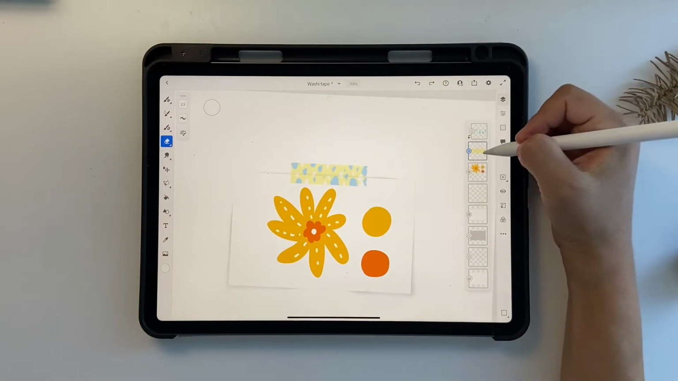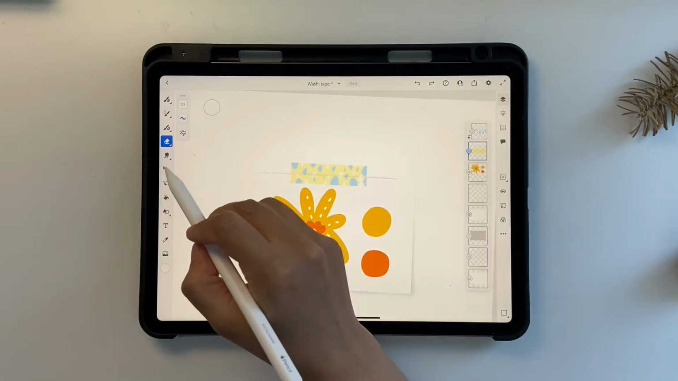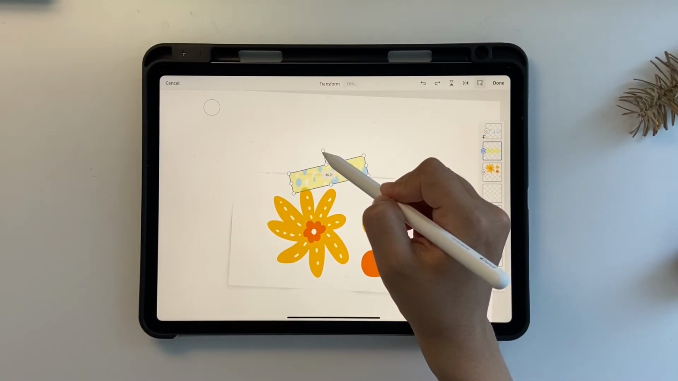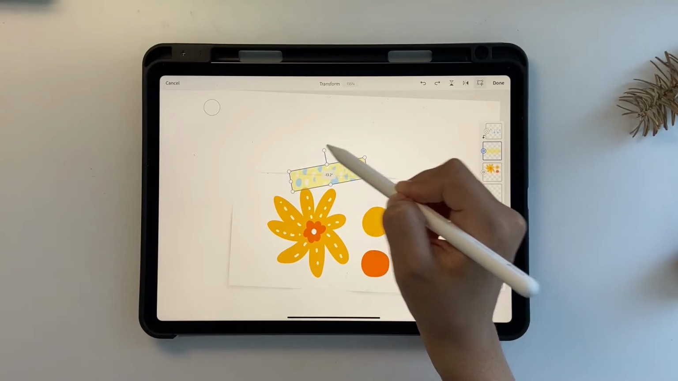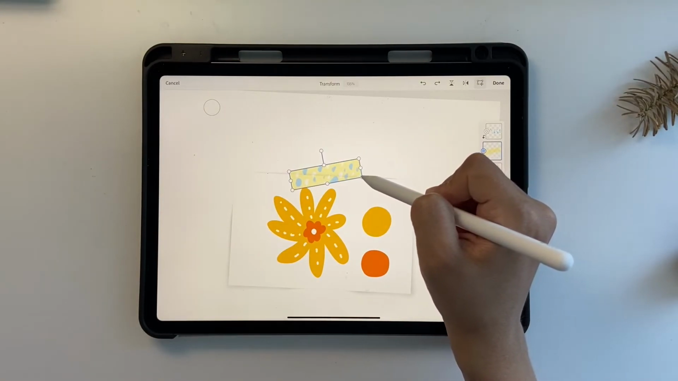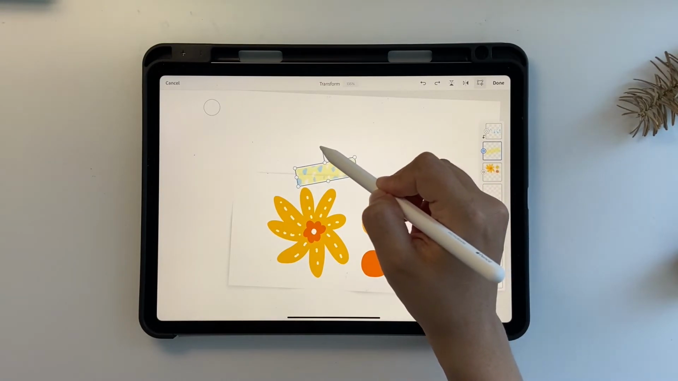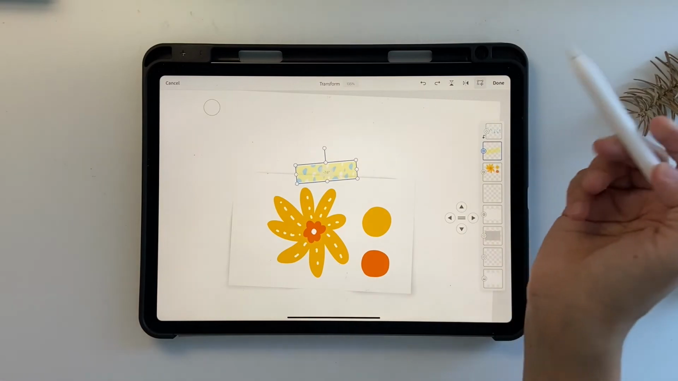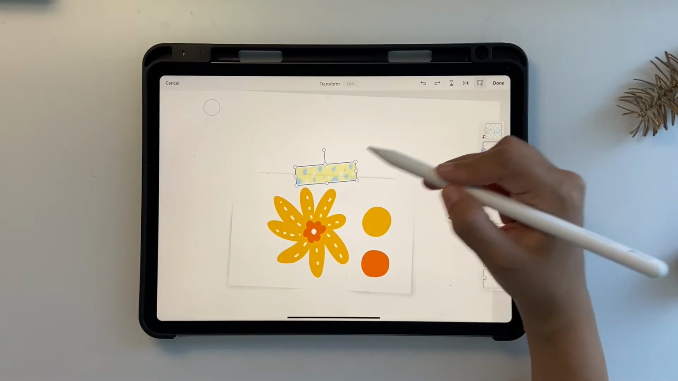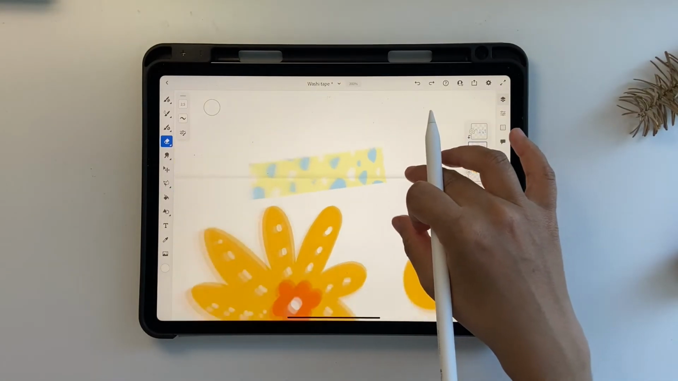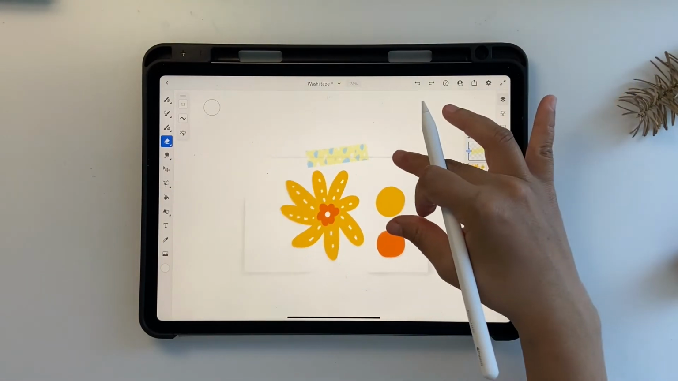Okay, so once you have that, you can go back to that layer which you have, click on transform tool. I forgot to do this earlier. I'm going to go ahead and turn this around a little bit, just a little bit, and then reduce the size because I see that it's covering the flower there. Okay, that looks okay. Once you're done, click on done and voila, you can see that you have created a washi tape effect on your artwork.